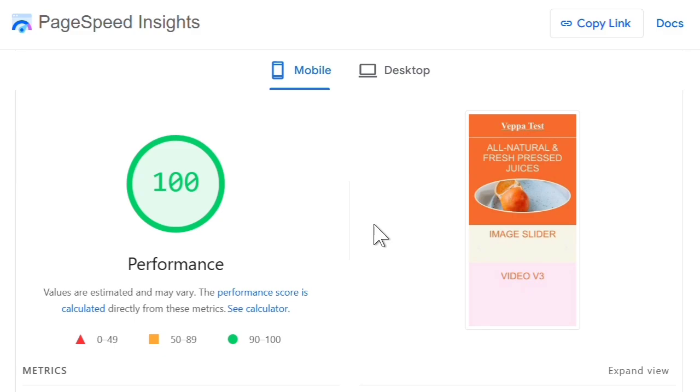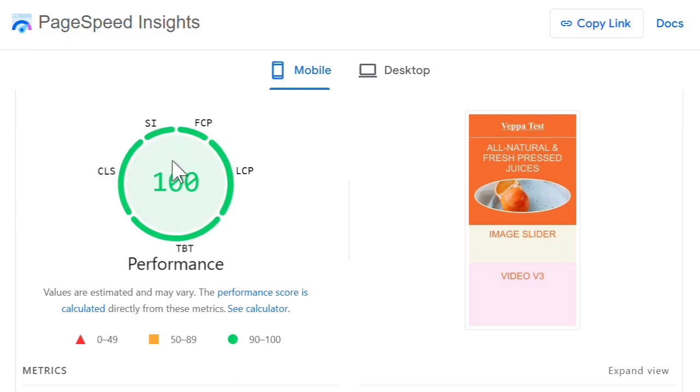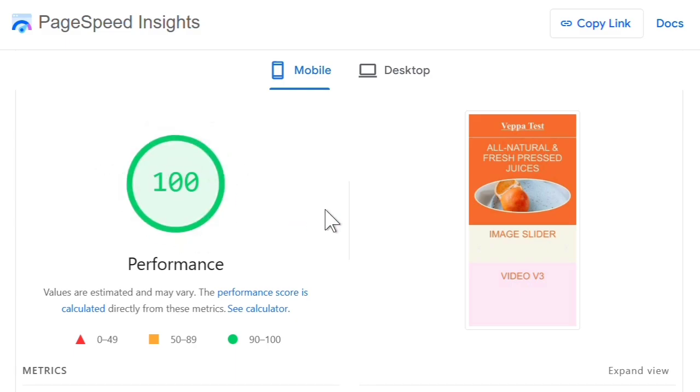Also, I have another video where I show how to optimize local fonts. So custom local fonts, which option to use. There I also get a 100 page speed score by optimizing local custom fonts in WordPress.